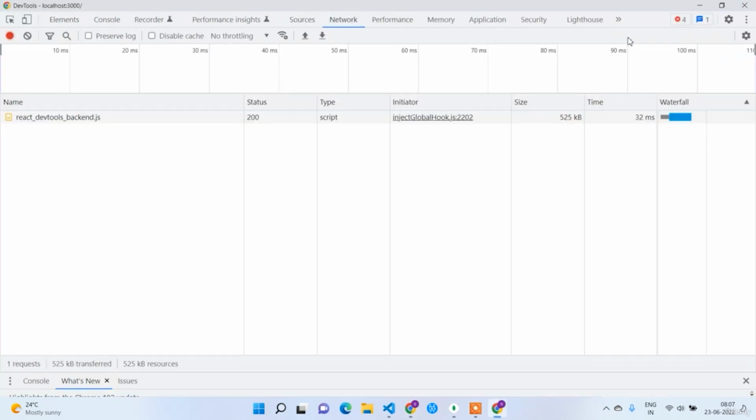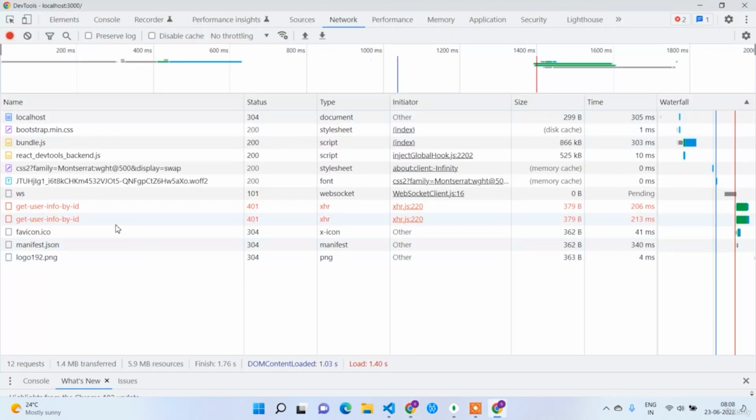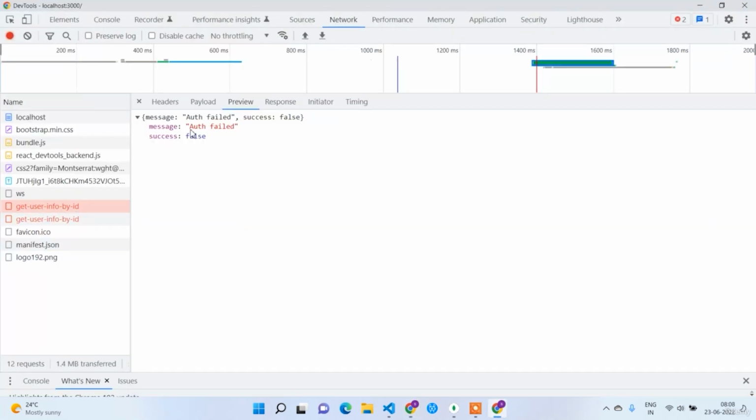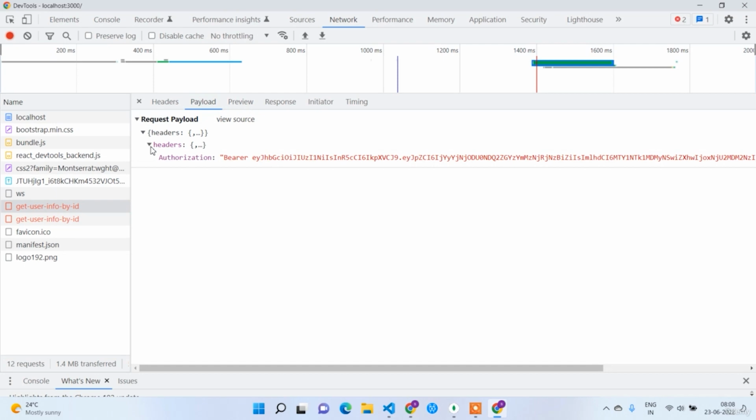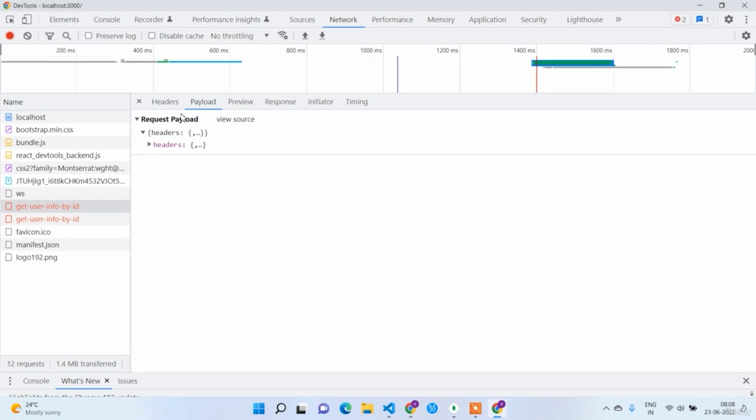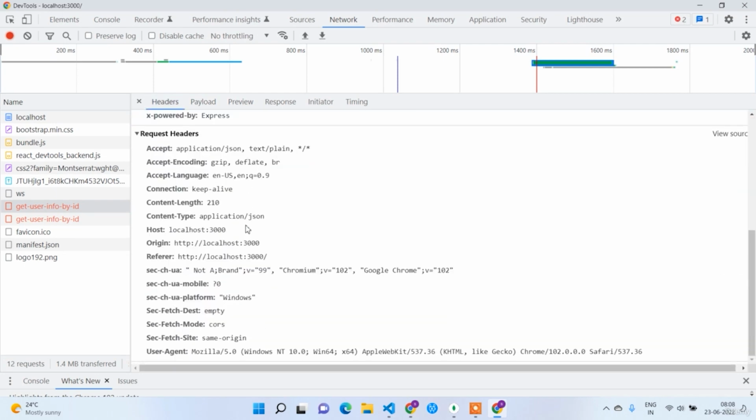So inspect, network, refresh, see network. So we got an error. Let's see. Auth failed, that means the token is invalid. Let's see the payload. If you observe, we are sending the token in the request body. So this is invalid. It should go from the header. So here you can see we don't have this header.